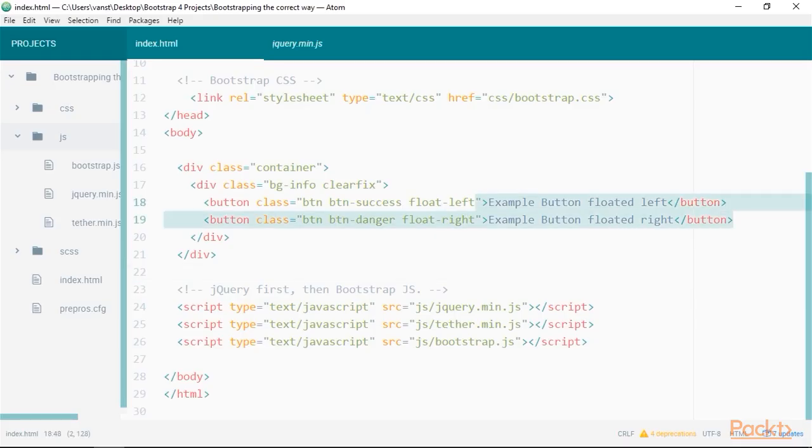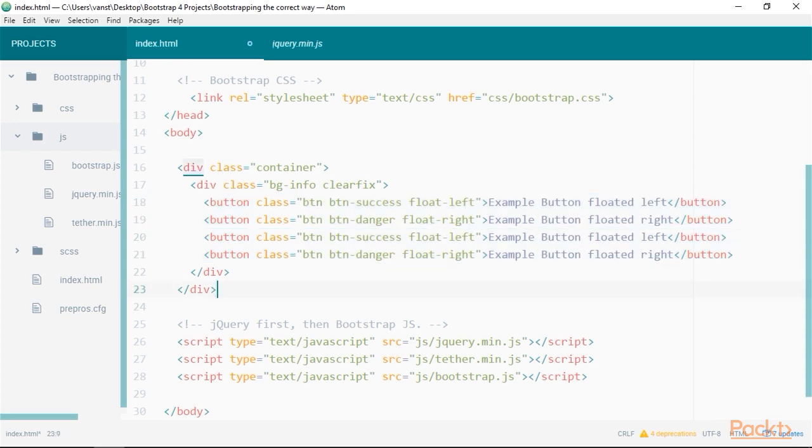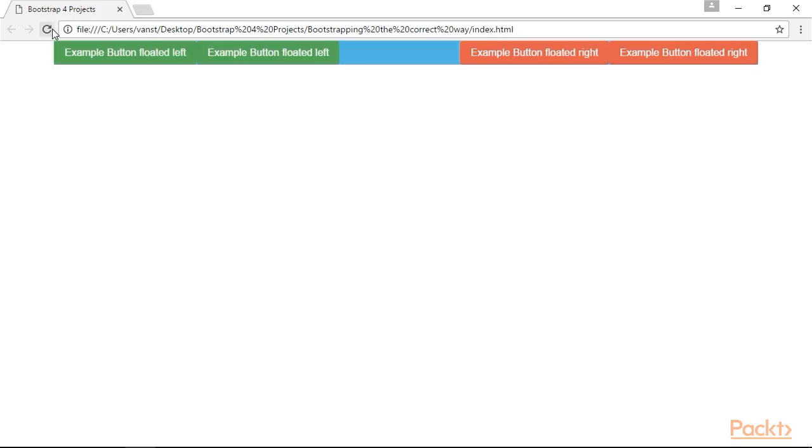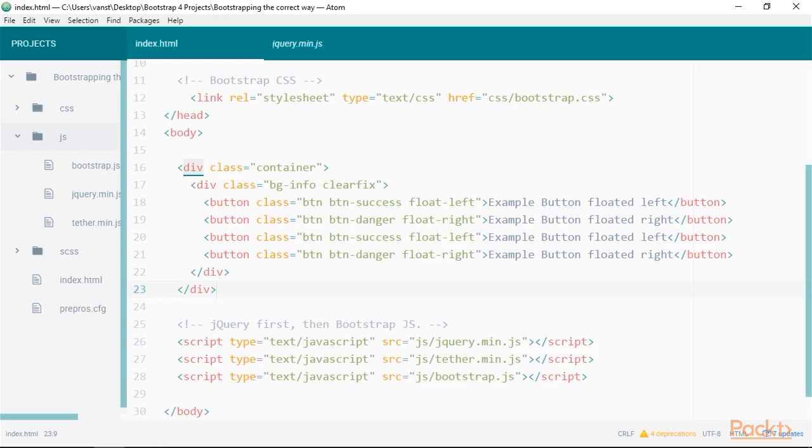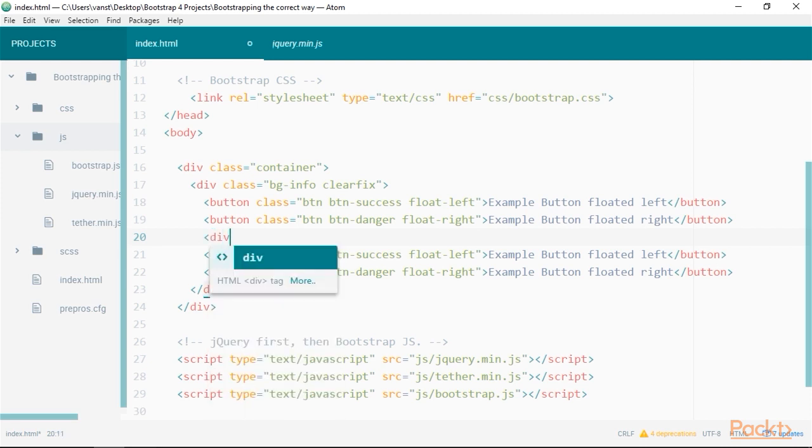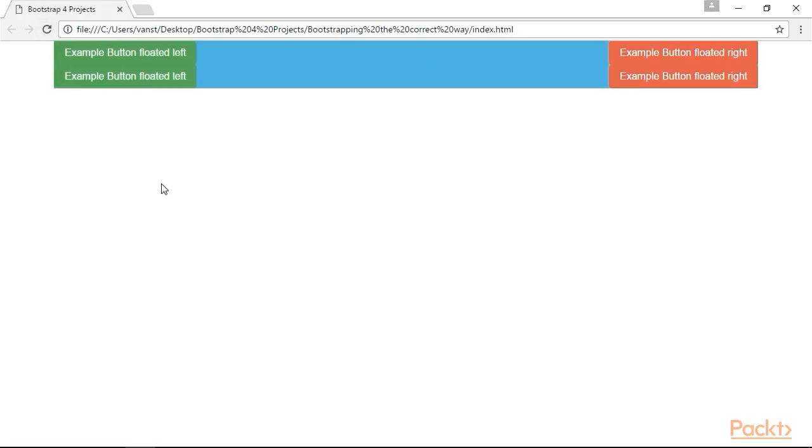To demonstrate this, I will duplicate the buttons, keeping the Clearfix on the wrapping div. When we view this in the browser, you can see we're still clearing the row and so we see the background color. However, you see that the buttons are all on the same line. To fix this, we could separate them into different divs. However, there are some occasions that we need to keep them in the same div. So another way to fix this would be to place a Clearfix between the two sets of buttons. So let's add a new div after the second button, and add the class for Clearfix. Heading back to the browser, you can now see it fixes the solution.